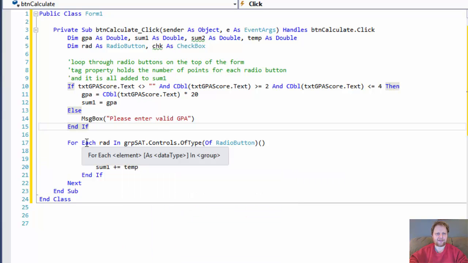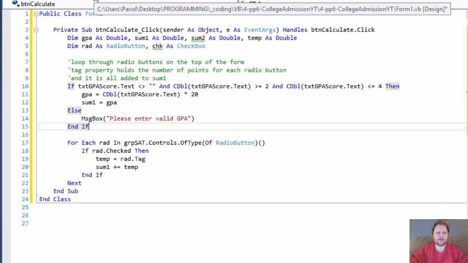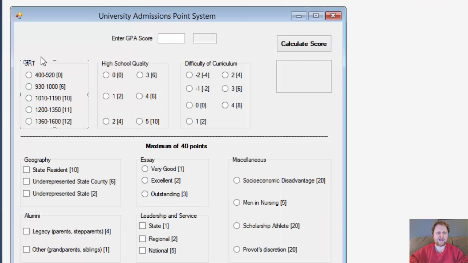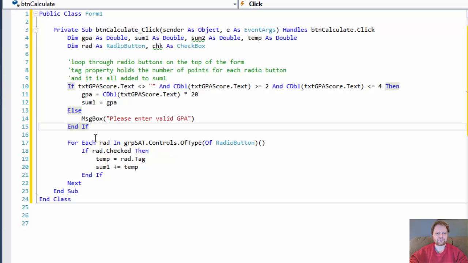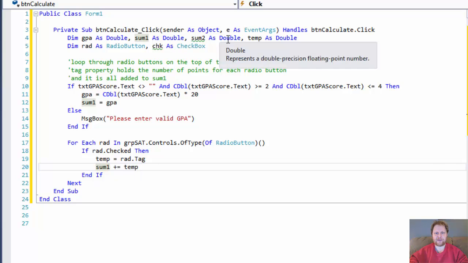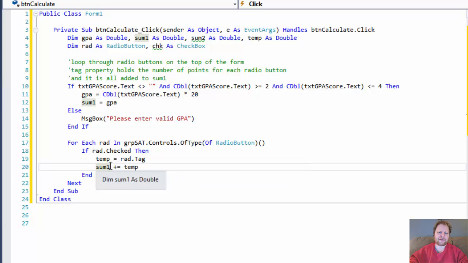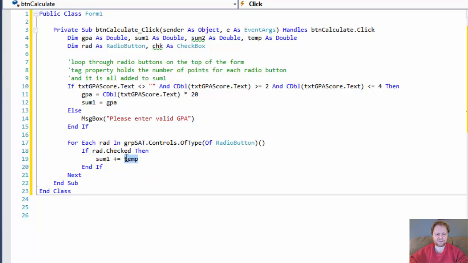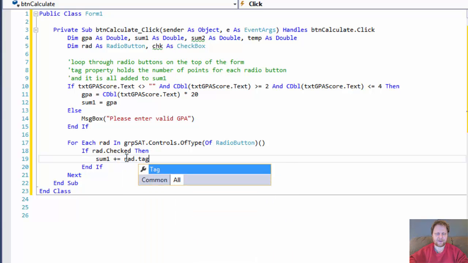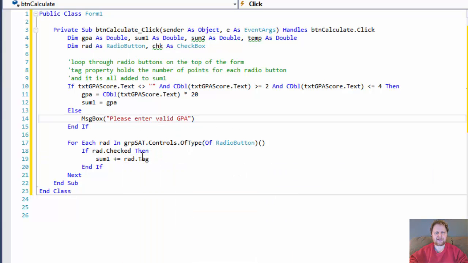So let me say it again. What's going on? We are going through the radio buttons in the SAT group, through each of them. When we hit a radio button that is checked, then our temp variable, we didn't even need it. We could just assign sum1 plus equals red dot tag. In fact, I'll do that just for the simplicity of that. Dot tag.